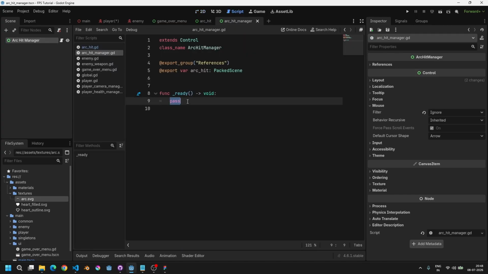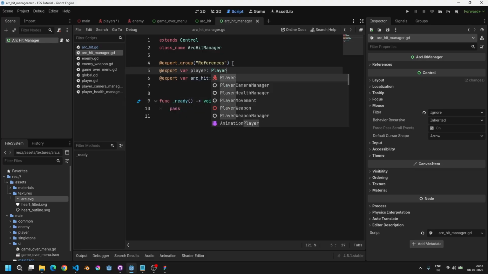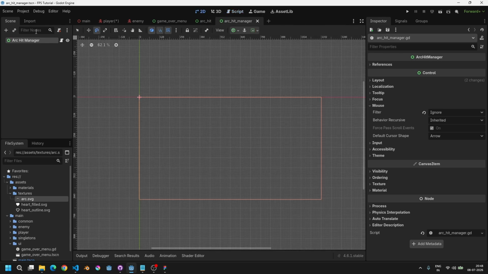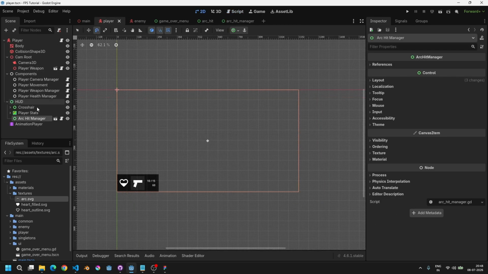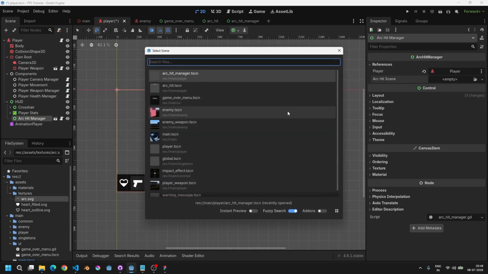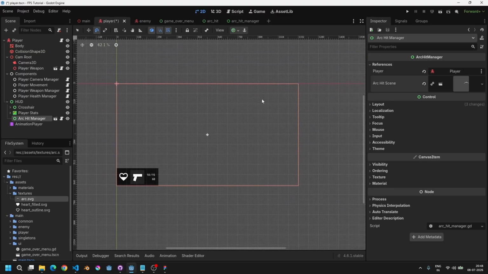And now I will also add a reference to player. So we need a reference to player as well, and let's rename this to arc hit scene. That's the correct, much better name. So back in player, I will set player over here and set arc hit scene like this.